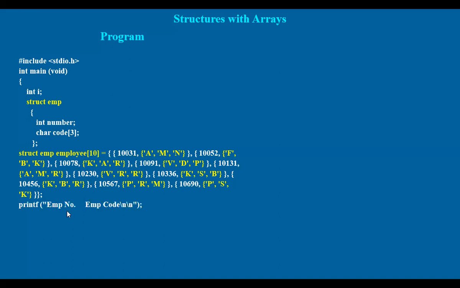Now, we want to display this. So here, we use a for loop, a heading is provided, EMP number and employee code. And to display this entire data, we use a for loop, I equal to 0 to 9, that is I less than 10. Less than 10 means up to 9, 0 to 9, total 10 elements.